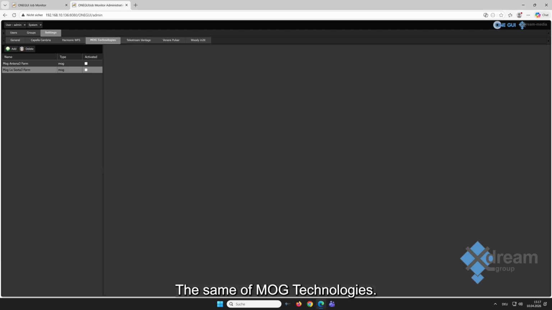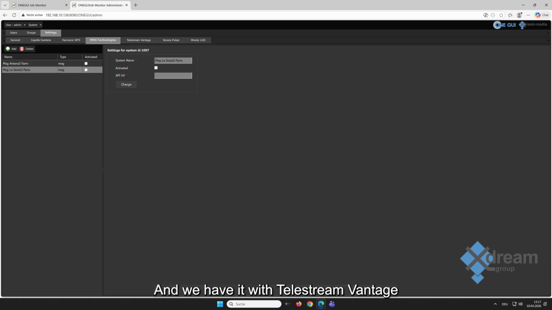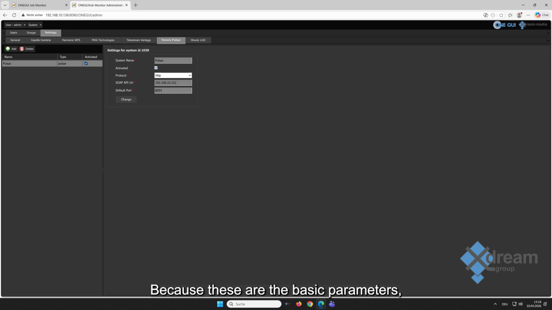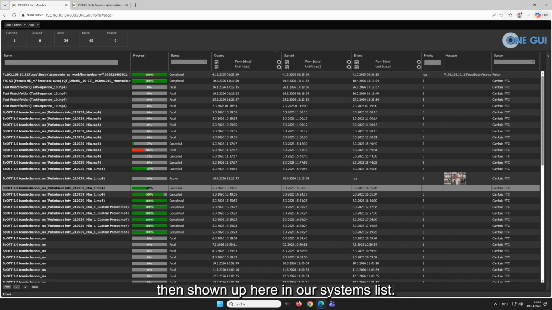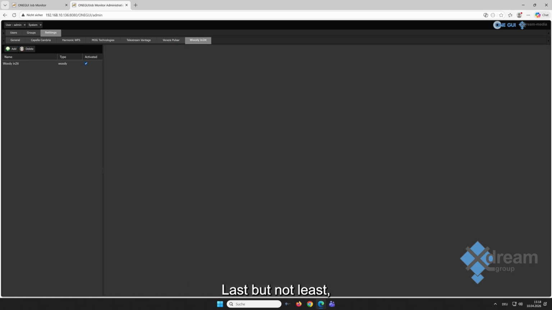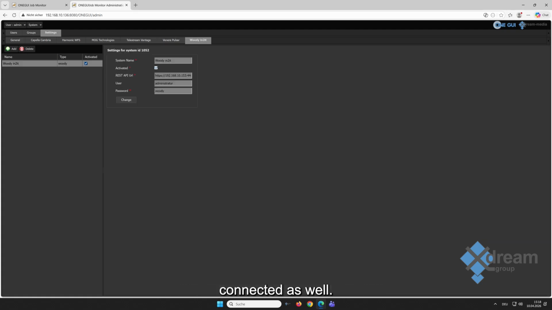We have the same with mock technologies, and we have it with Telestream Vantage, but all very self-explaining because these are the basic parameters. As said, with that name, they are then shown up here in our systems list, so you have full control how you want to name them. Last but not least, there's a Woody Intuit system here connected as well, and again, the name and the API parameters.